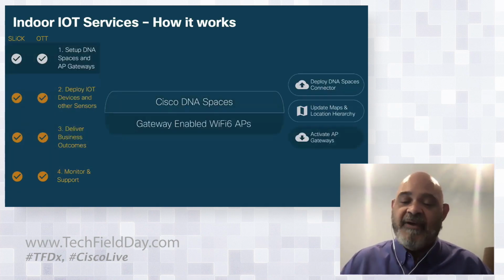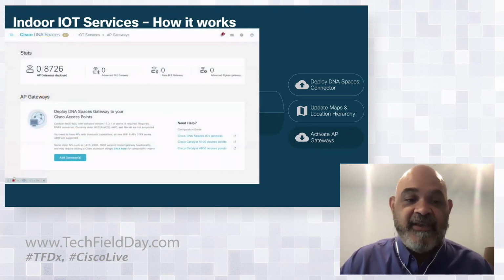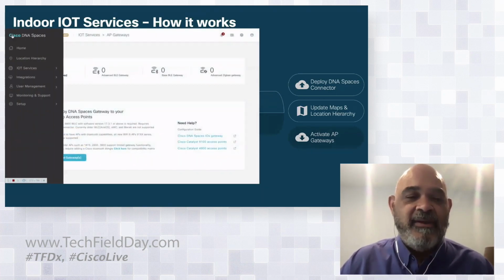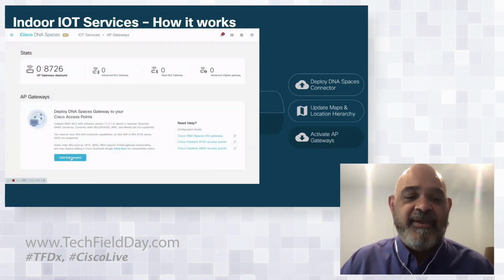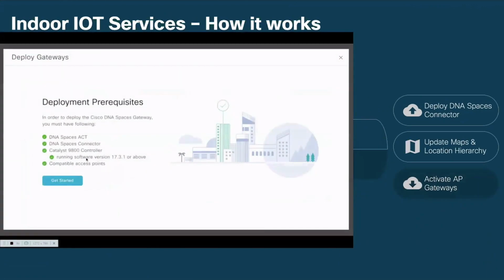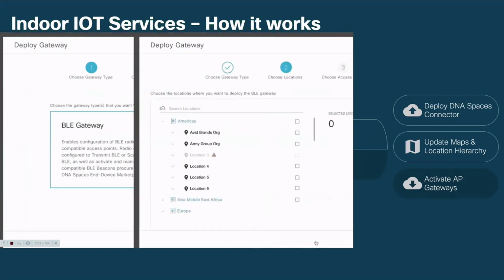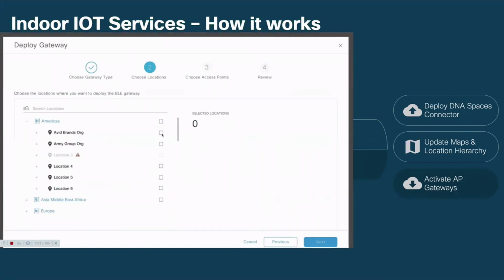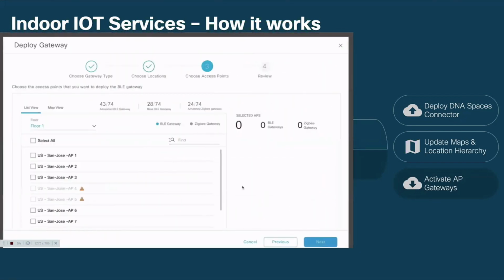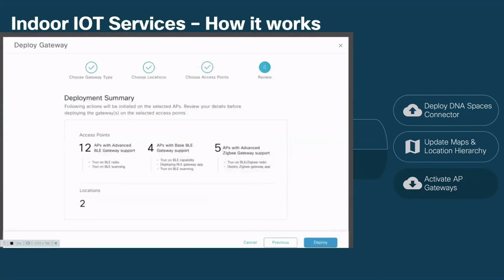We enable those Wi-Fi 6 APs, and we'll talk about how easy that is. That's just a matter of saying, hey, I want to add a gateway. So we have this new left-hand side navigation with IoT, where we'll select AP gateways. We'll add gateways. We'll say, hey, let's get started on adding this gateway. We can say which Docker image we're loading in this gateway, in this case, BLE. We can select what particular areas we want to load those gateways in. And then we can say, hey, let's enable that BLE functionality on all of those.